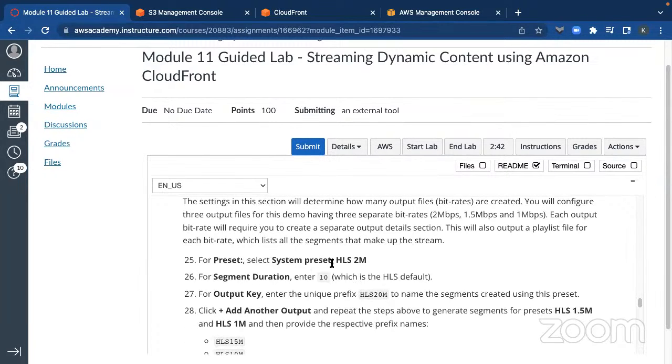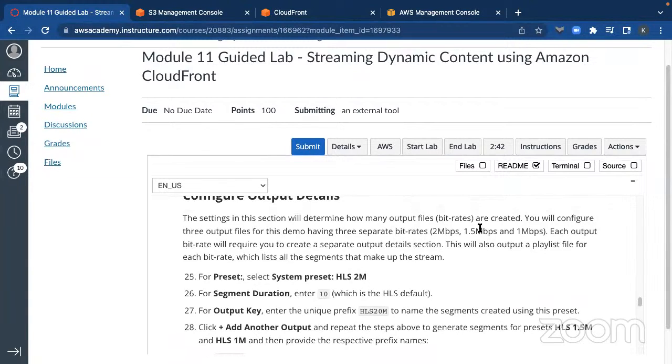For preset, you're going to select the system preset, which is HLS 2M, which is doing what? 3 output files. So having 3 separate bit rates of 2 Mbps, 1.5 Mbps, and 1 Mbps. So you realize sometimes when you try to stream live, when your network is good, it transitions dynamic content. It goes to the one that is higher value. If your network goes low, those kind of things.